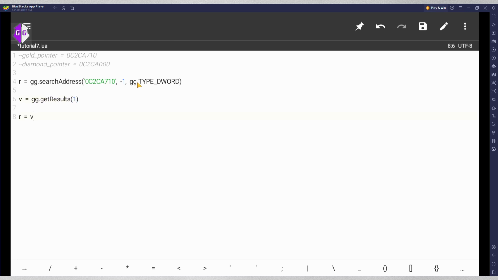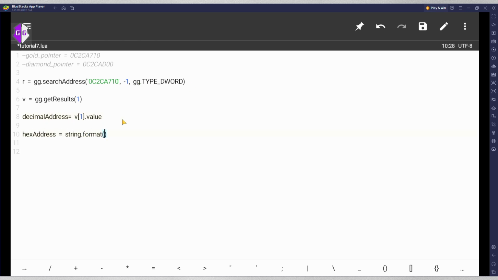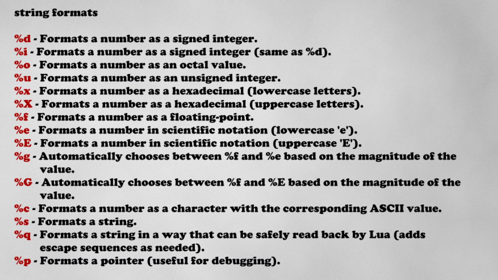Let's get the first value. Now let's take its value in a variable and name it something like decimal address. Now let's format this. Before that, let's see our format list. String formats. %d formats a number as a signed integer. %i formats a number as a signed integer, same as %d. %o formats a number as an octal value. %u formats a number as an unsigned integer.